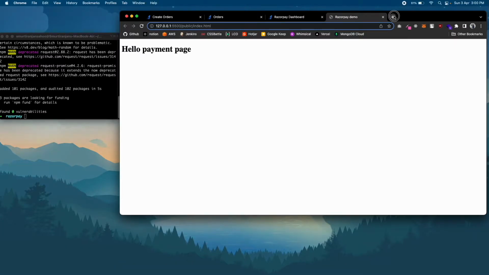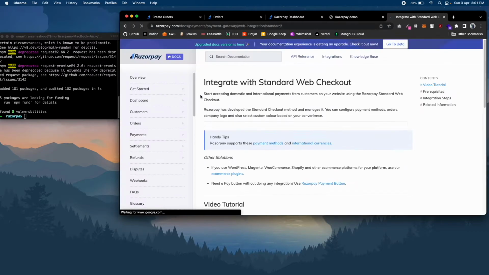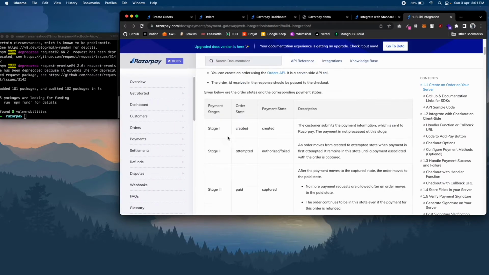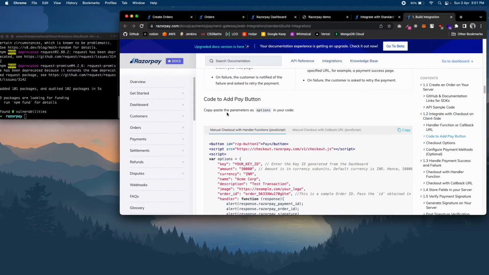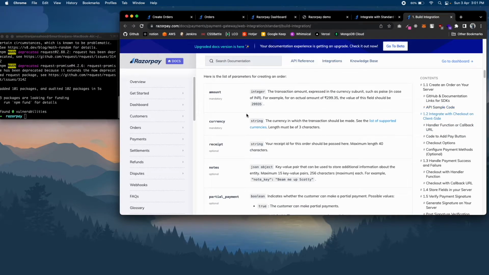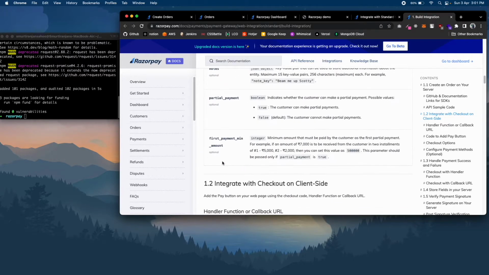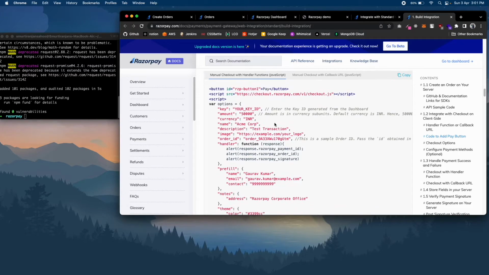Okay, now integration. So this is the thing we need. Build integration. Yeah, so this is the client side. So we did this part, and of course Node.js. Then this is the client side, we need to create the client side now. So I'm using this handler function, manual checkout. We also have this callback option, I'm using the handler one.